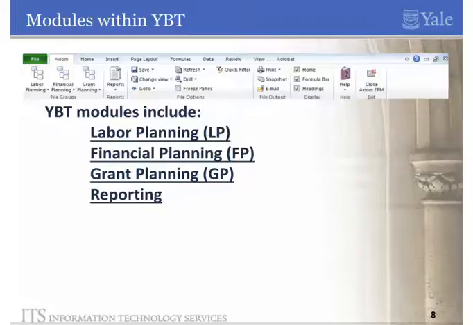The Summary view contains one row of data per person using the default column set. You can find a listing of the default column set in the Labor Planning Summary View section of the YBT User Guide. When you open the Labor Planning module, you'll see the Summary View automatically. I've highlighted the Summary View label in red above.